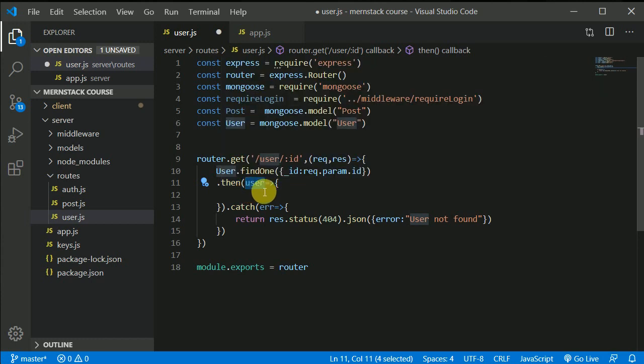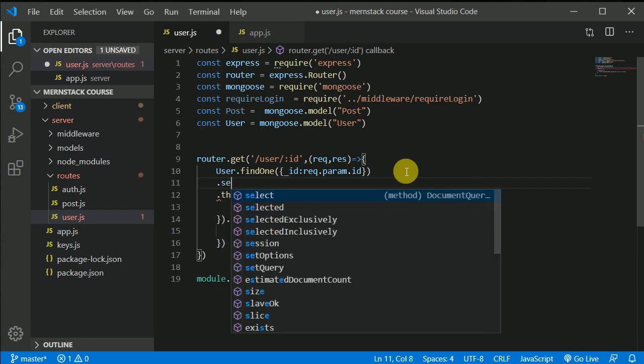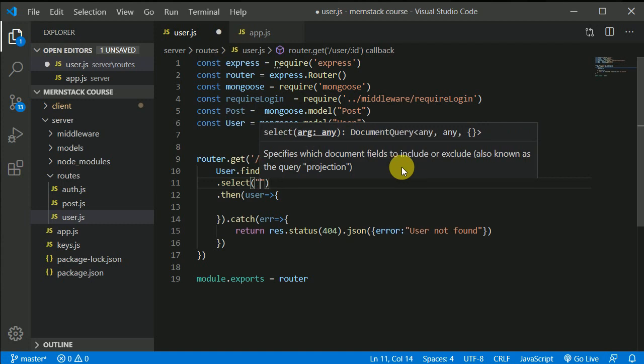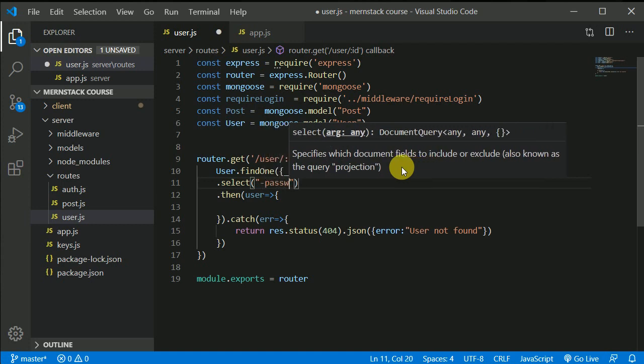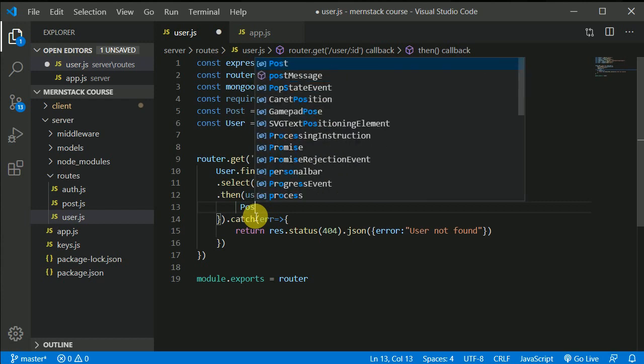Okay, now if we got the user, right, so now we have the details of the user like ID, email, password and all those good stuff. From that I don't want the password, right? I don't want to send the password to the front end, right? So here I can write the select, and in this select I can write minus password, -password. So I want all the fields, but I don't want the password.